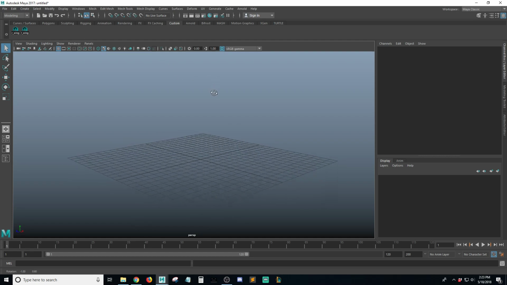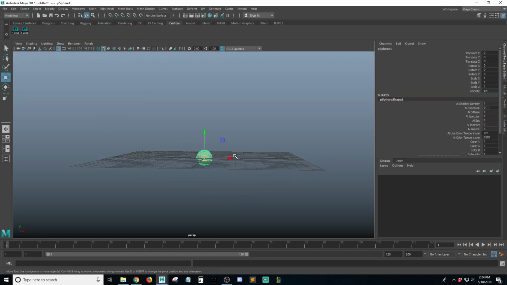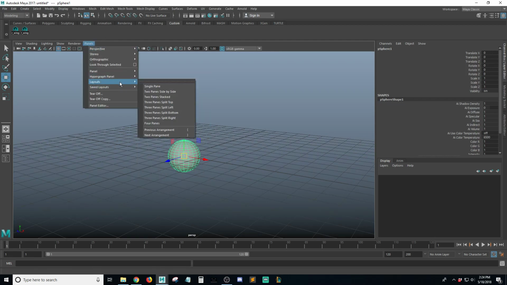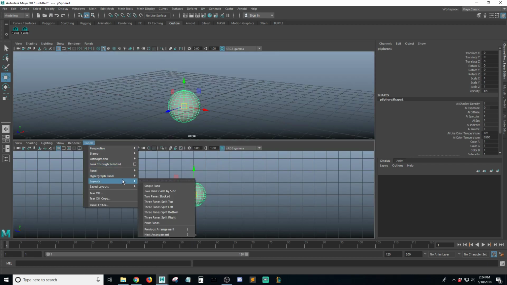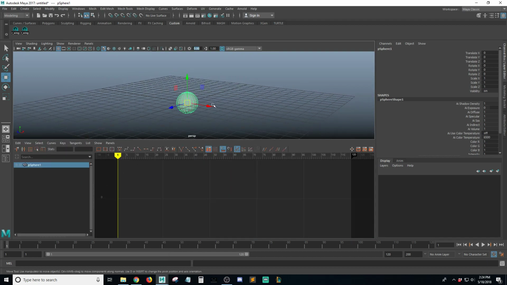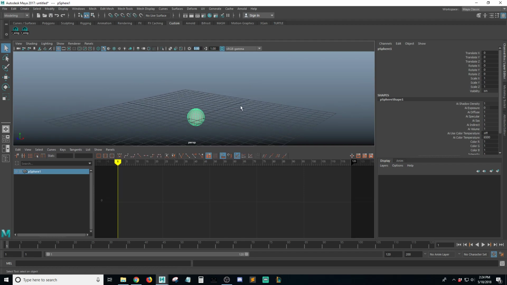So let me go ahead, and what I'm going to do is create a cube, or sorry, create a sphere. So I'm going to create polygon primitives sphere. So it's going to create the sphere. And let me make sure that my layout is how I like it. So I like it stacked, two panes stacked. And then here I'm going to have graph editor. I covered this in the last video on how to get to this layout. So let's just create a bouncing ball.